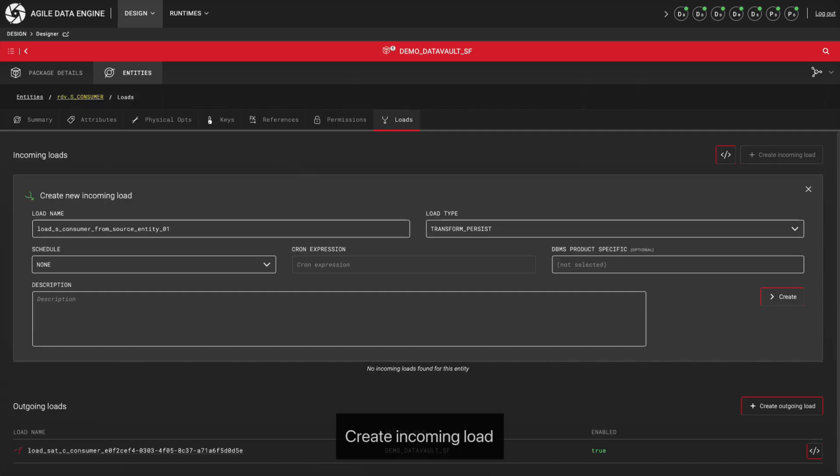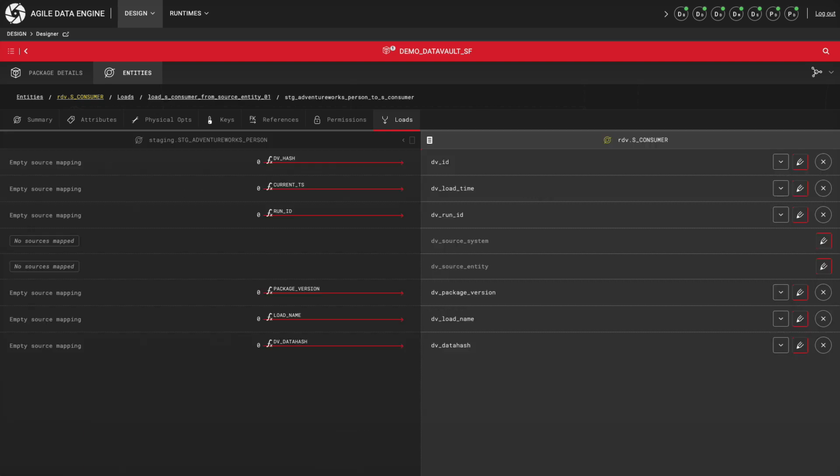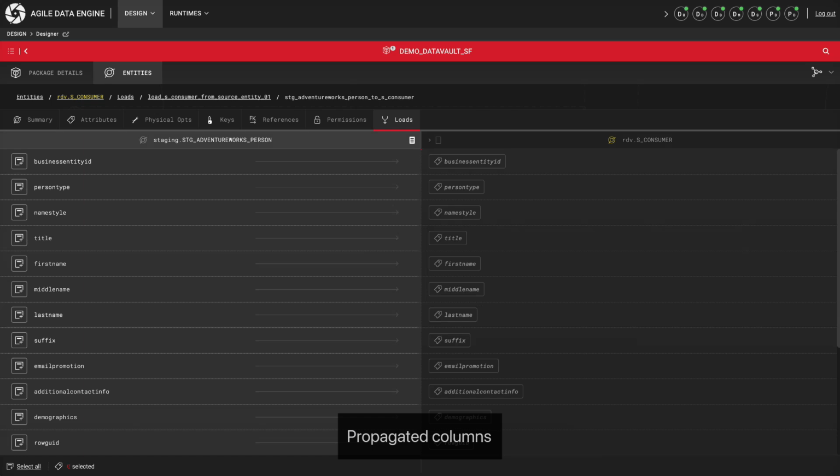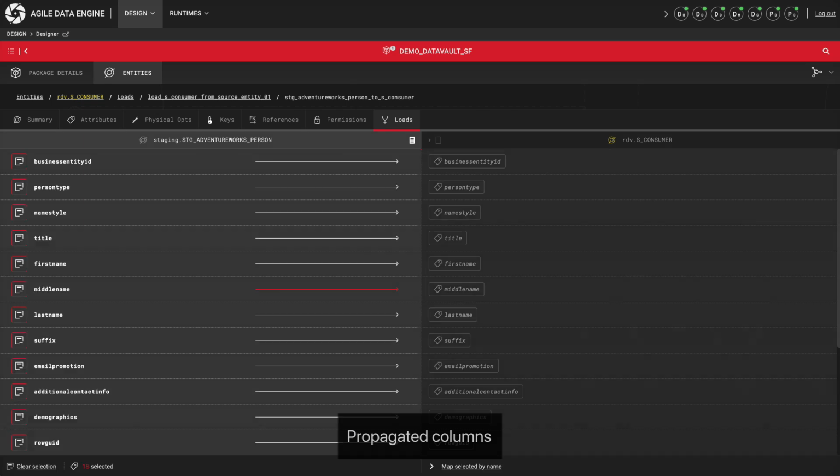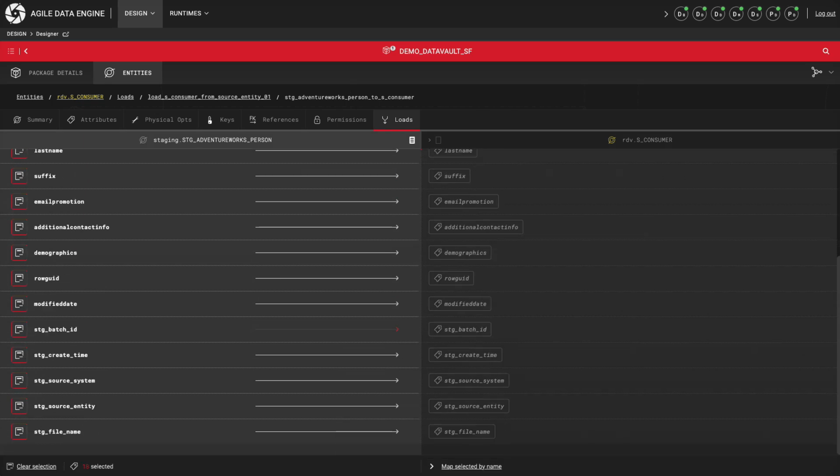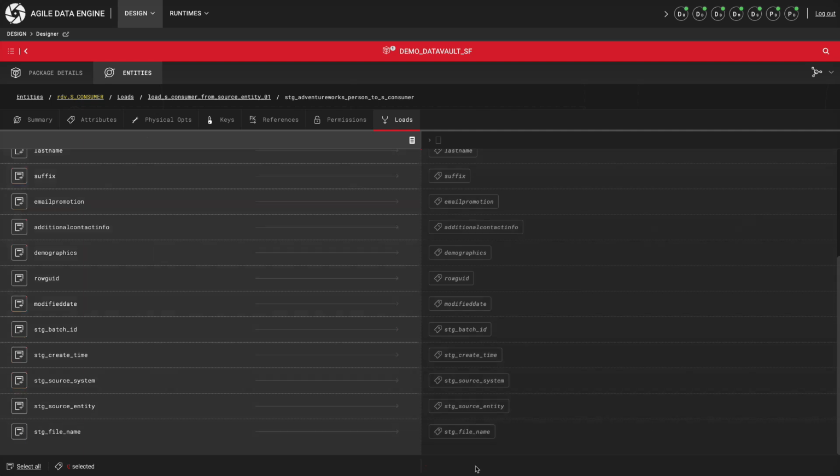A new incoming load is created for the satellite. It differs slightly from the hub load, as usually most of the source columns are propagated through and the row data hash needs to be calculated in a consistent way. Let's choose all the source columns, but it doesn't make sense to populate the ones related to staging objects metadata, so let's unselect those.